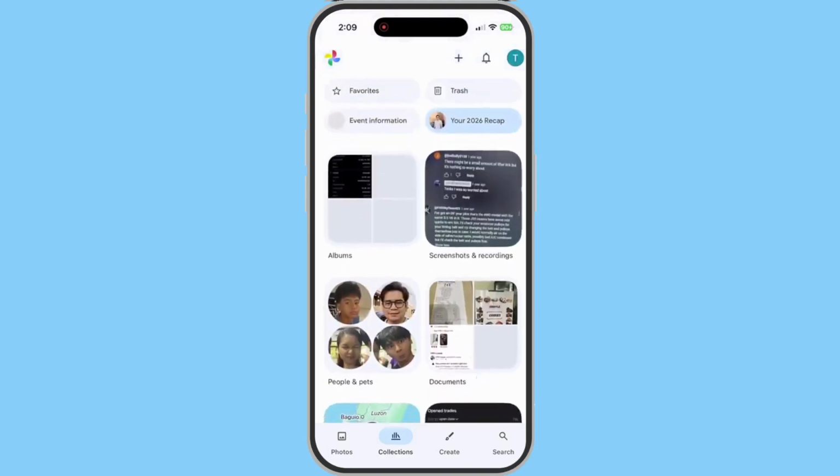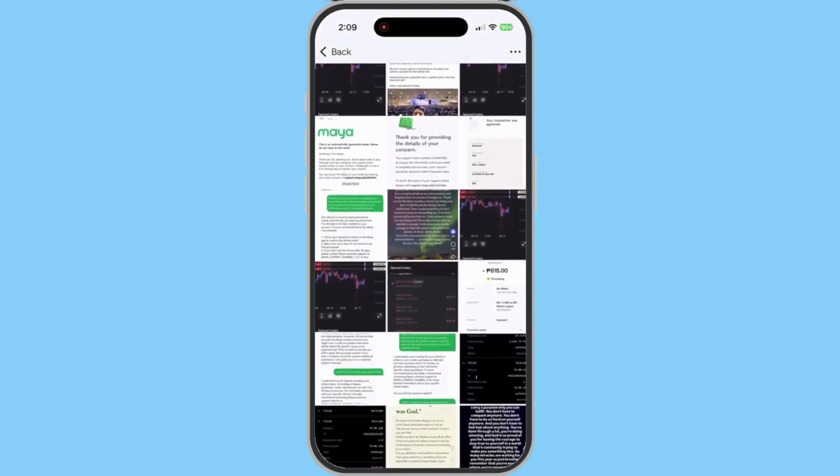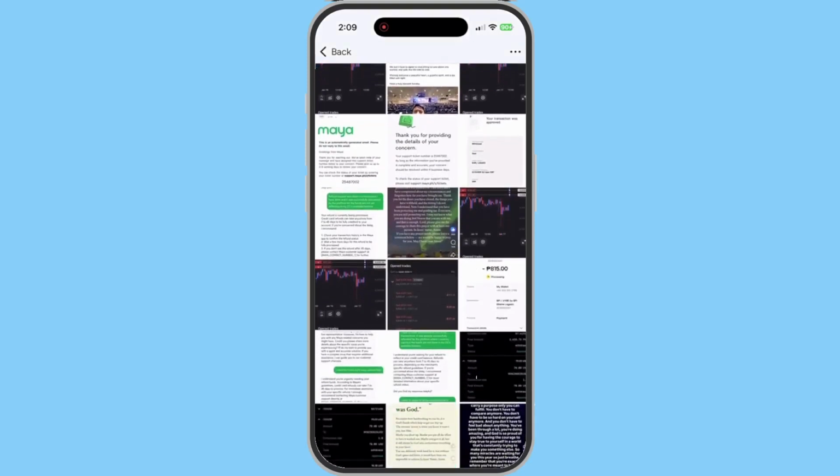Once you're in Collections, browse to find the folder where your photos are stored. Common folders include camera, screenshots, downloads, or any custom folders created by other apps. Scroll through the list and tap the folder that contains the images you want to work with. You'll see a grid of thumbnails so you can quickly identify the right shots before moving on.